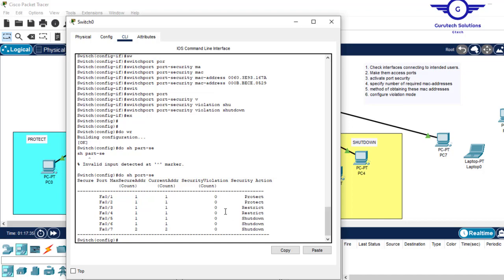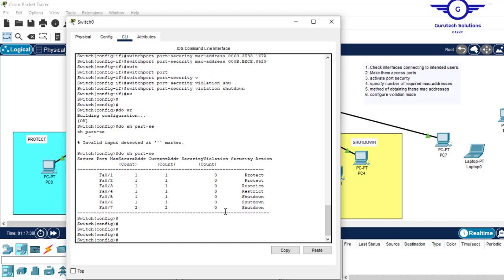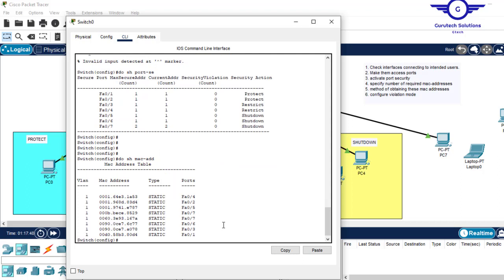I think now you understand, yeah? And if you just say do show MAC address table, you see port 7, there are 2 MAC addresses under port 7, which is the MAC address of the computer and the MAC address of the laptop.